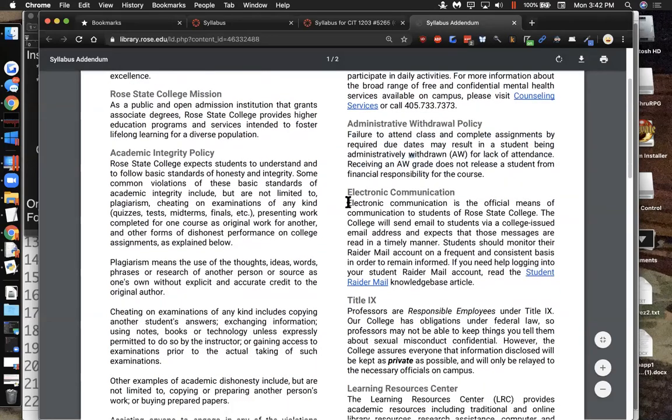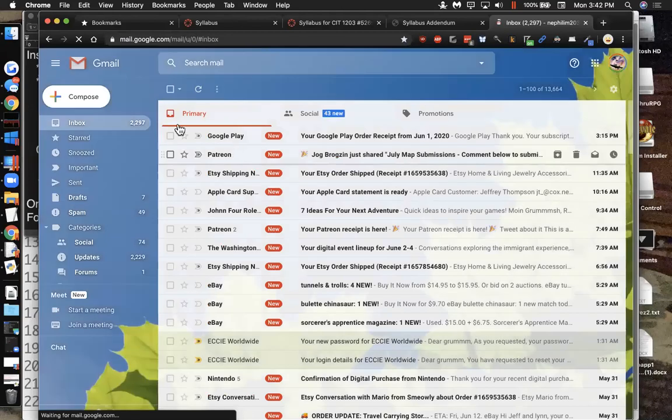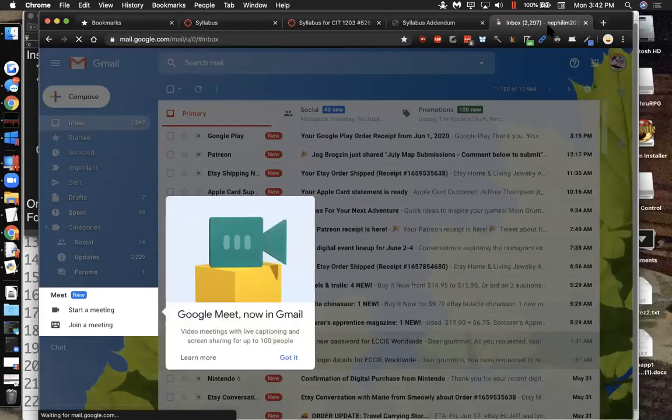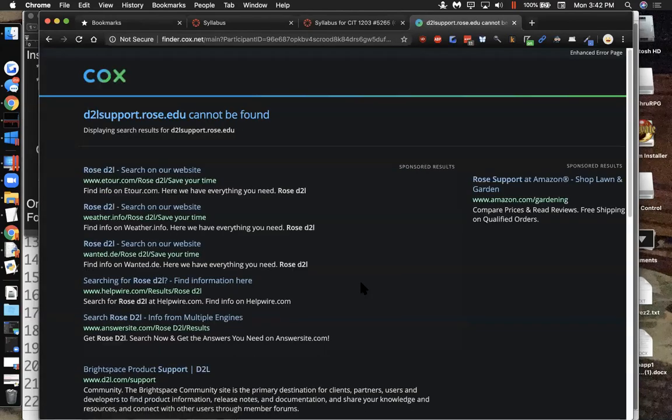So, electronic communication, you may not know, but you probably do. You have student mail. I know there's some URL that'll take you to it, but I honestly always just go to gmail.com and then you type in your rater.rose.edu email address. If you're having trouble with it, go here. If you're still having trouble with it, there should be a link to the contact information for people who can help you.